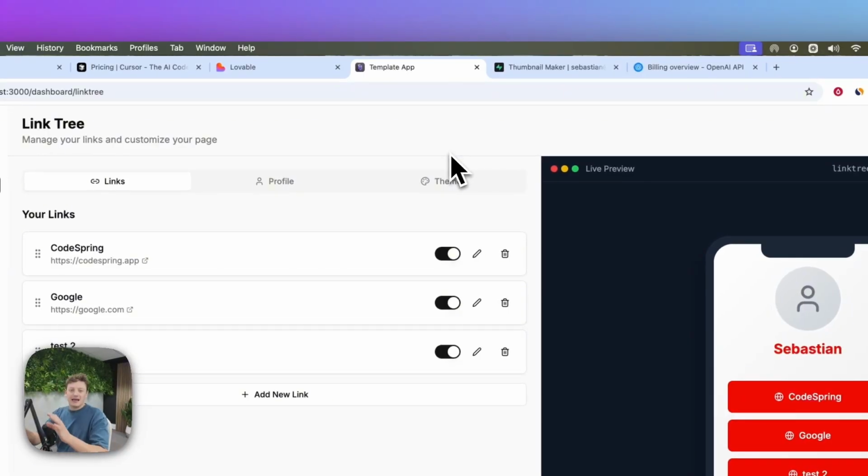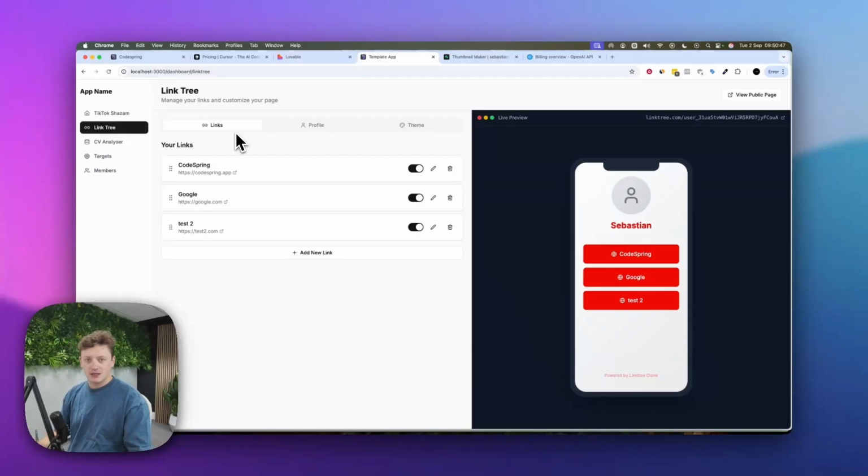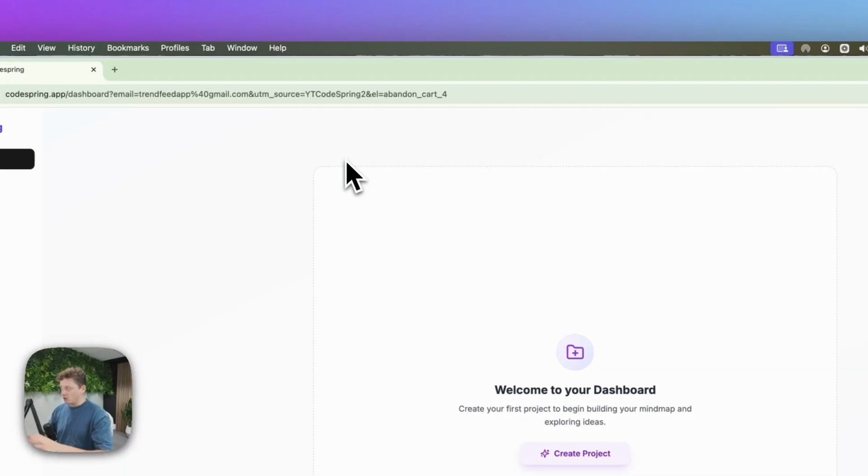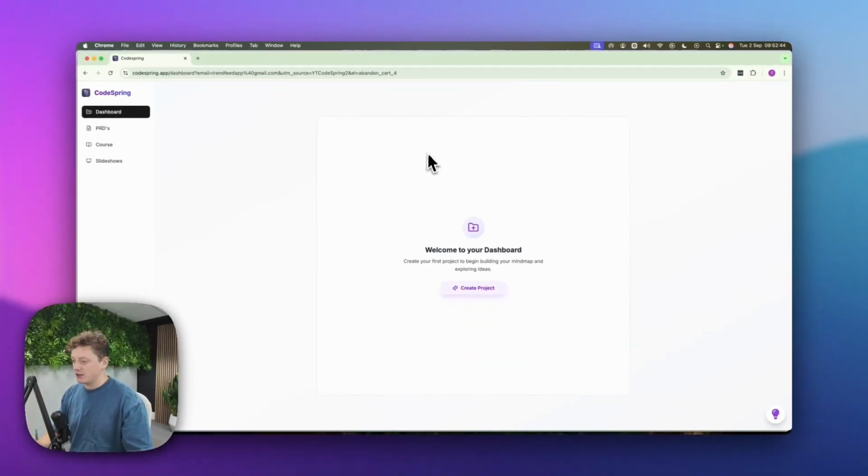We are going to build a Linktree clone. So how would we build something like this? Well, first of all, we need to understand how this whole project goes together. It's not enough to just go to the AI and say, build me a Linktree clone, because there's a lot that we're going to be missing from that prompt. When we first create our CodeSpring account, the link is down below, you'll be greeted with a screen that looks like this or something similar.